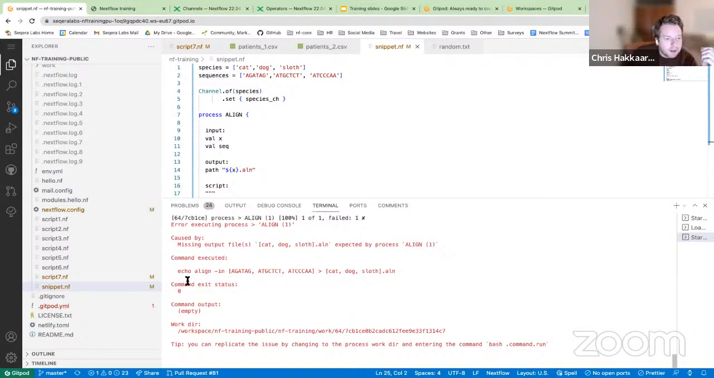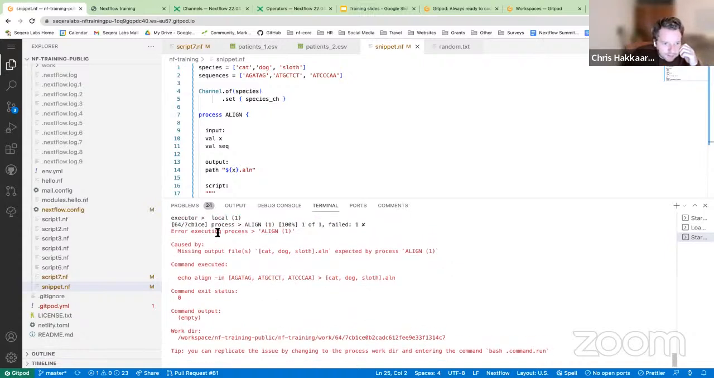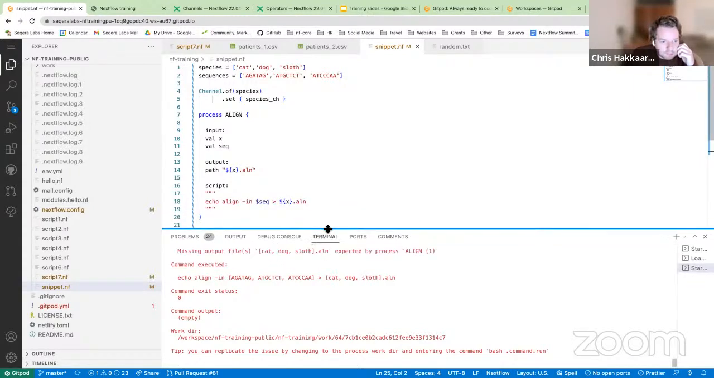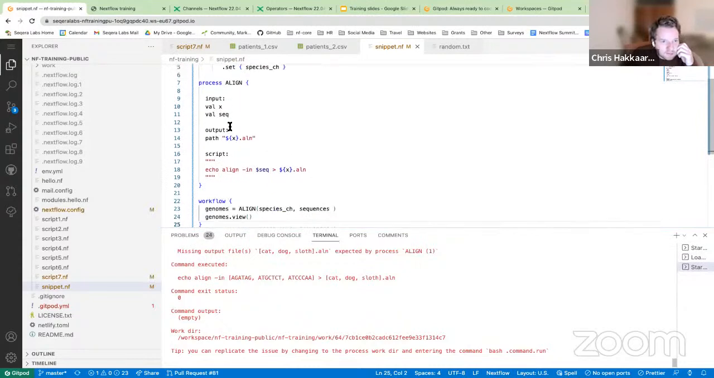Okay, so the cool thing about Nextflow is that you quite often get a really nice error message, and it'll tell you potentially what's failing. So it's missing an output file called this. It was expecting this and it couldn't find it. And it was expected by our process align. So we know that something's gone wrong in this align process. So let's just try and debug that now.